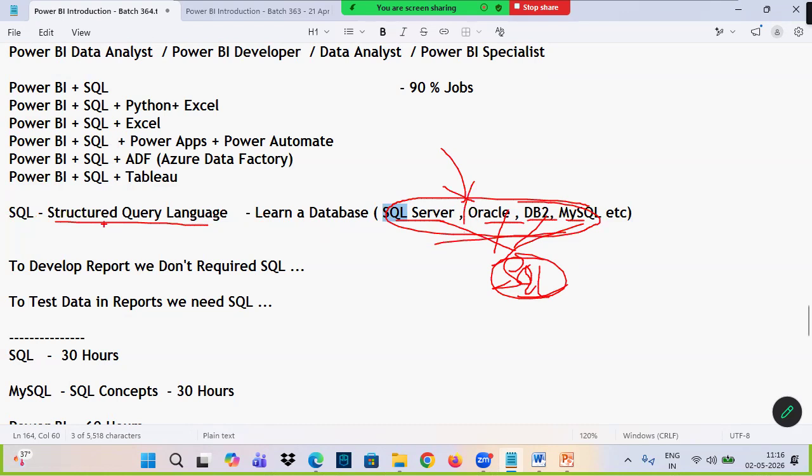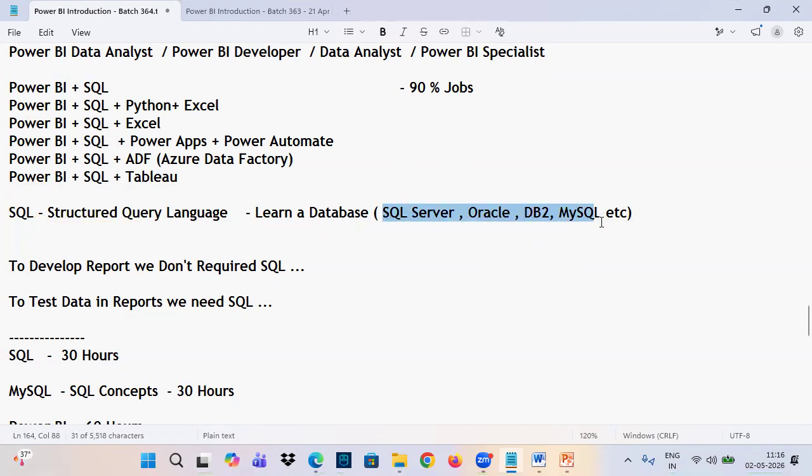In order to learn SQL, we need to learn on some database. If you learn any database, SQL concepts are the same, no matter which database you learn. So we are saying SQL is used to communicate with these databases.